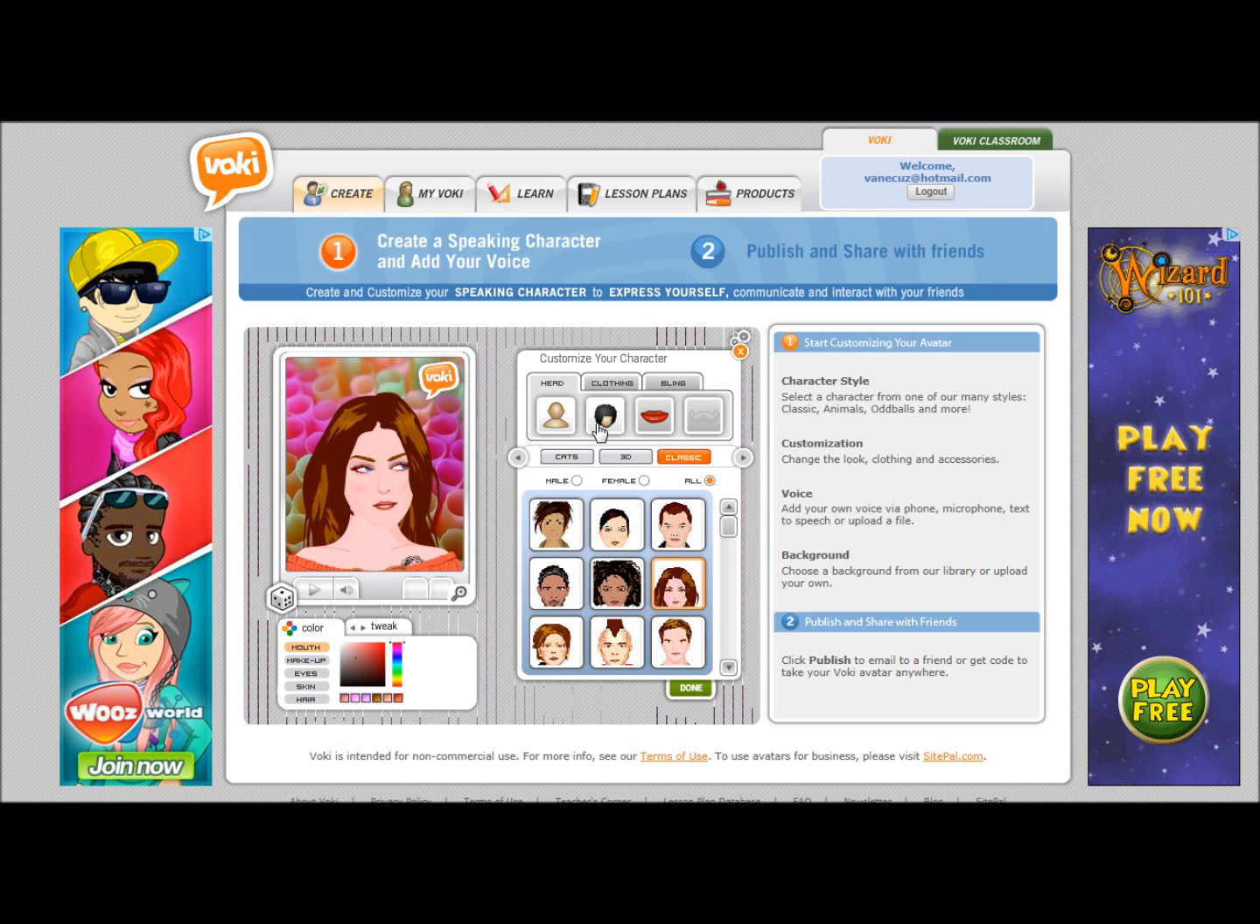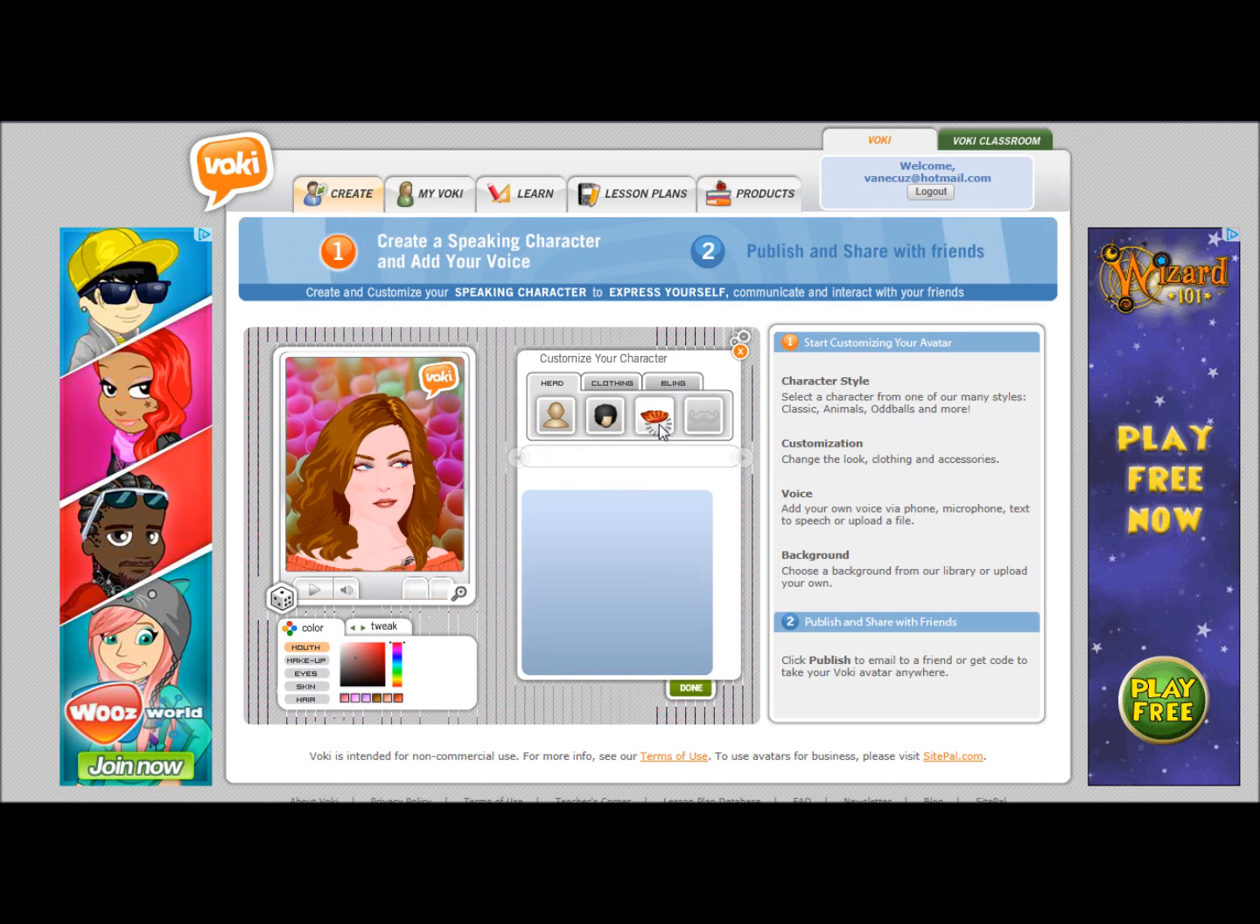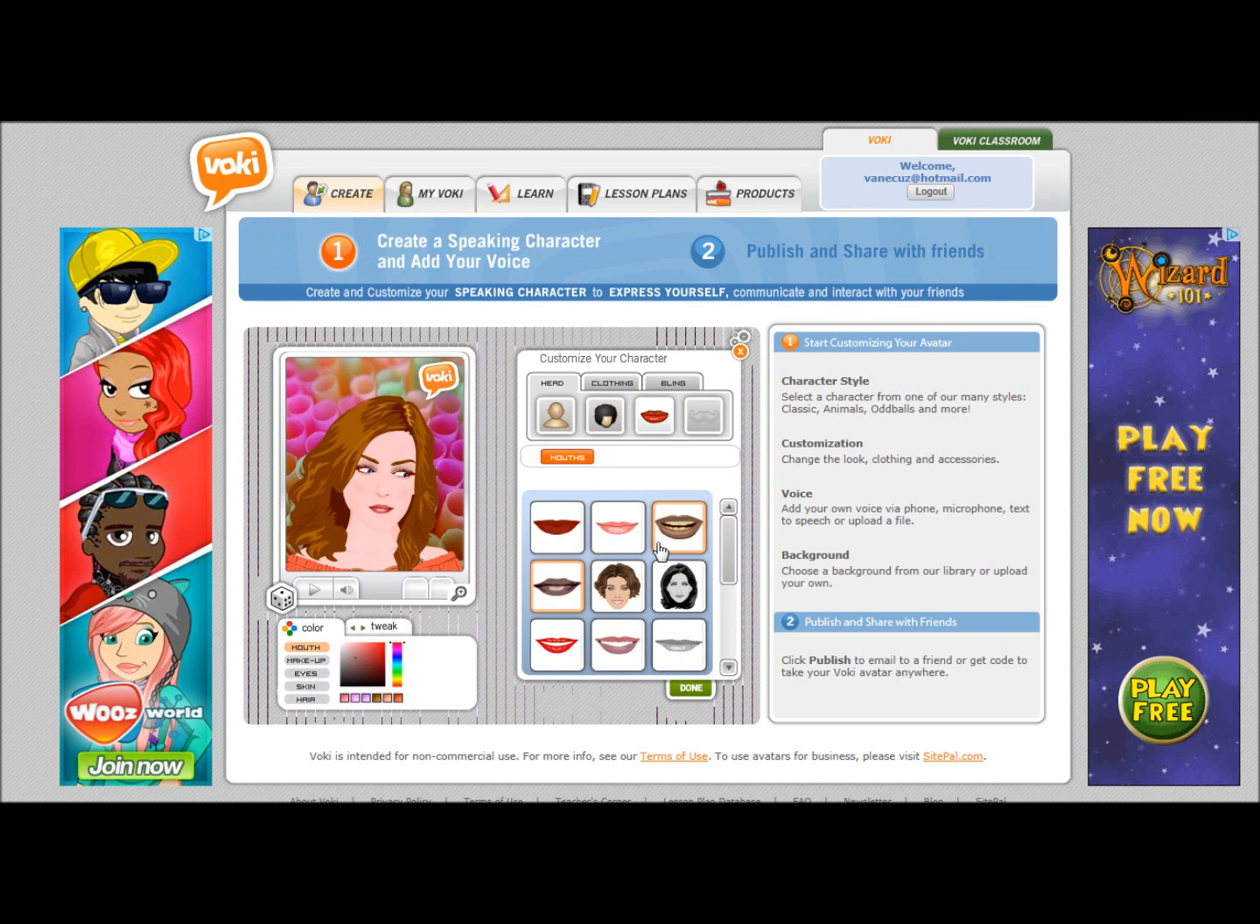The second thing that we're going to do is customize a little bit. You can change the look and the accessories by selecting these options up here. I think I'm going to go with that style. And again, we're going to click the mouth, the style of the mouth. We can change that too.